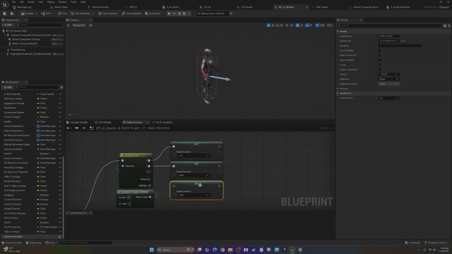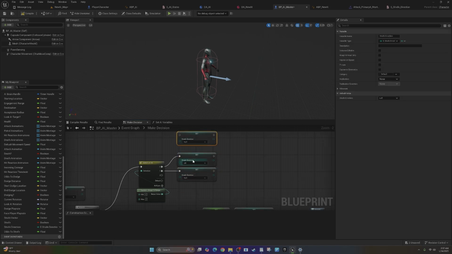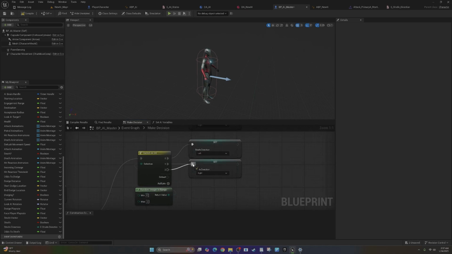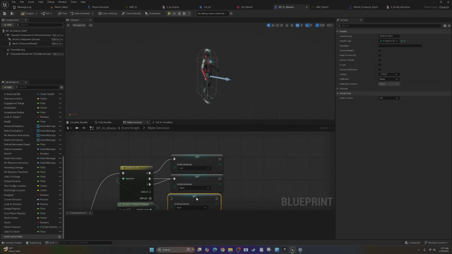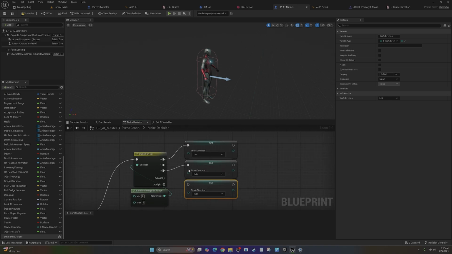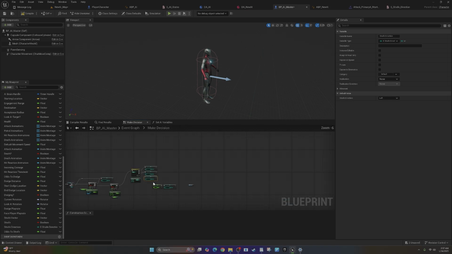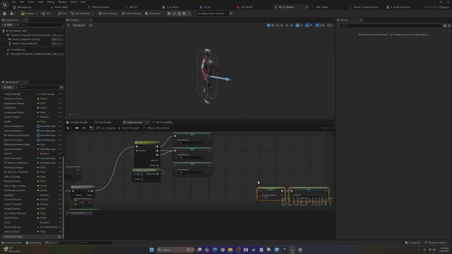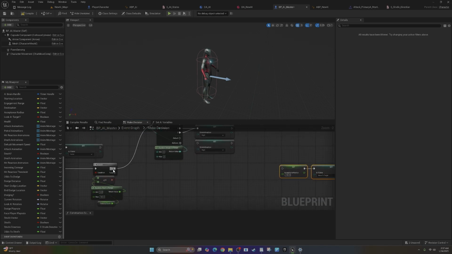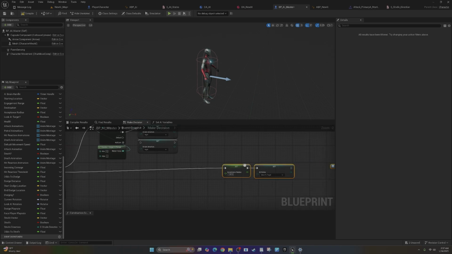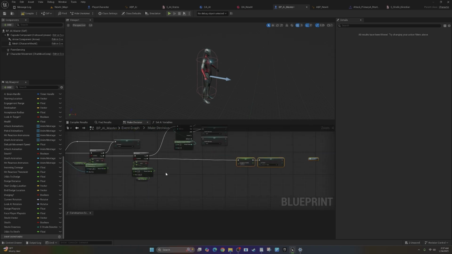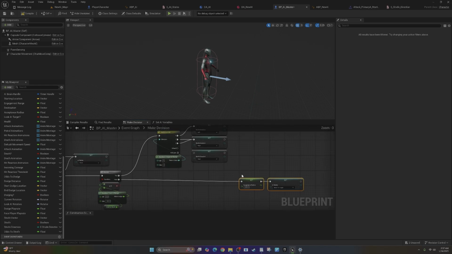For this one, I'm just going to focus on left to right for right now. So I'm just going to go ahead and plug that into here for now. And then we'll return and work on the back. And if he is going to strafe, then he's obviously not going to attack. So we'll plug that into the false.